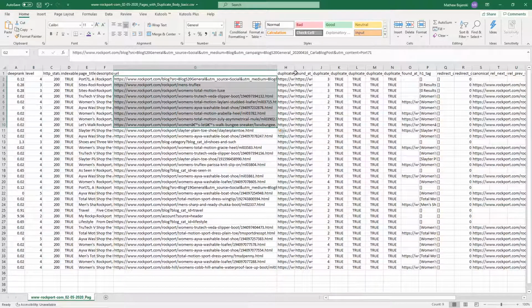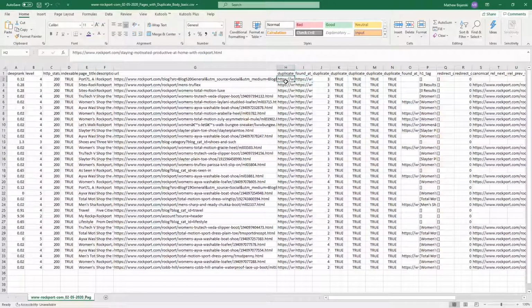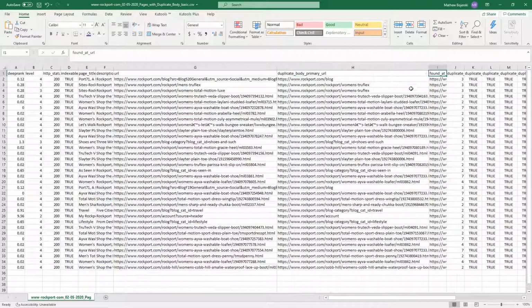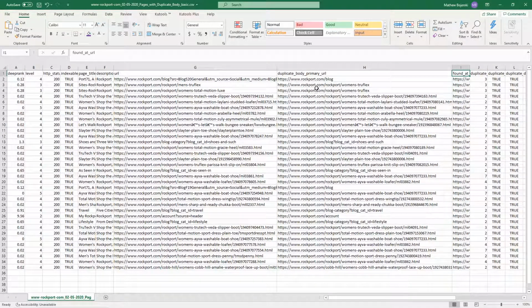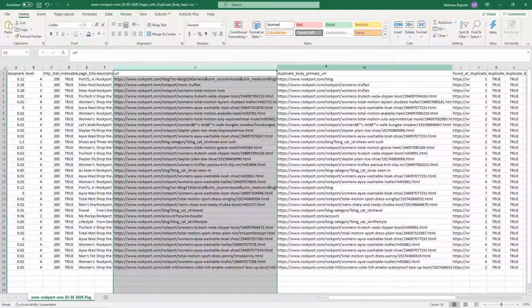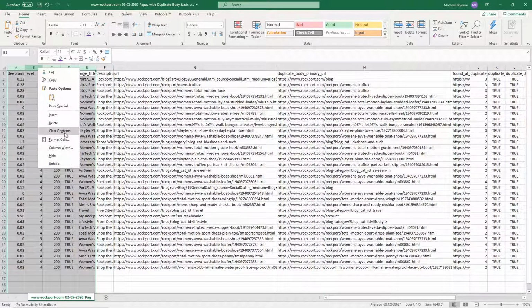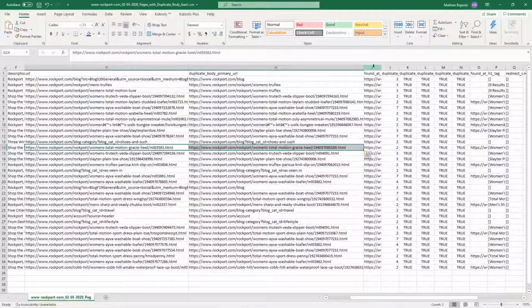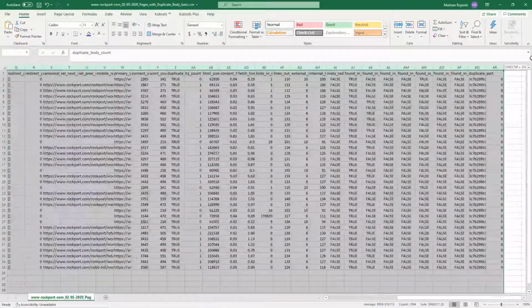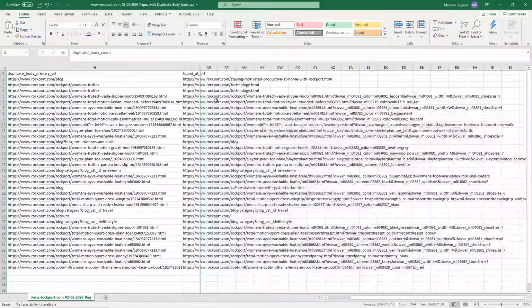We have the URLs of the duplicate body, and see here, duplicate body primary URL. So the found at is where the URL is found. That doesn't matter so much. We're just comparing column G with column H for this task. Basically, we want to figure out why all of these are considered duplicate.